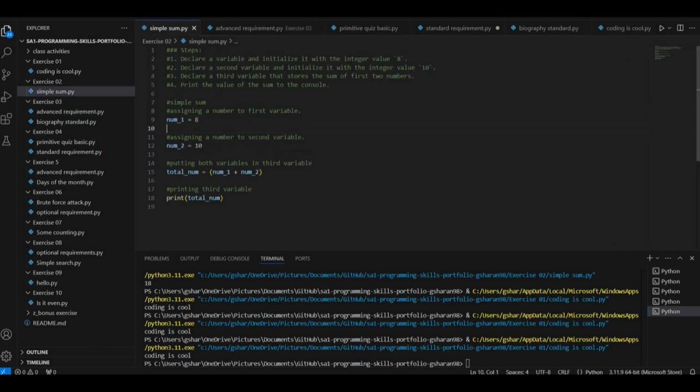Now let's go on with our second exercise, which is simple sum. Even over here, I have declared the first variable, which is num1. Then I have assigned a number to the first variable. I have declared another variable, num2, and stored a number, which is 10. After that, I have declared a third variable, which is storing both the first and second variables. And then I have commanded it to print, and it will print the addition of the first and second variables, which is 80.